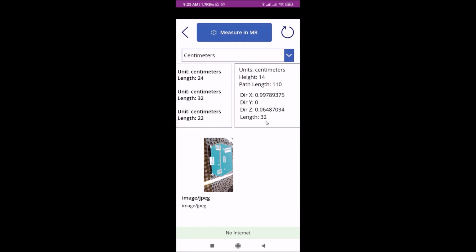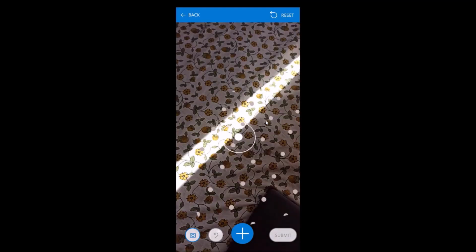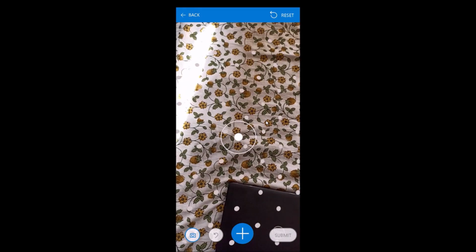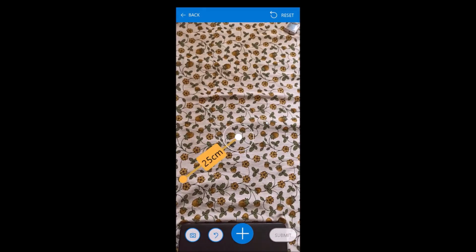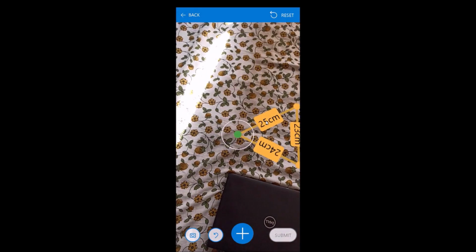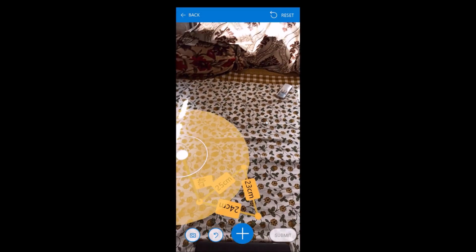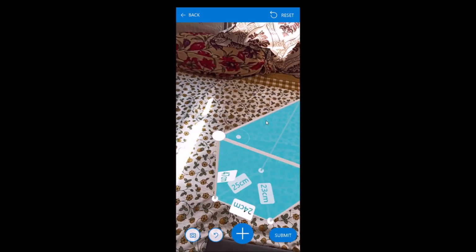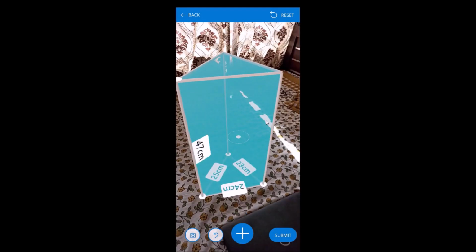Based on that, we can perform some other calculations as well. Now let's say I am placing an uneven object over here, an object like this triangle. Now I'm defining its height, and the object looks like this. It looks really amazing.